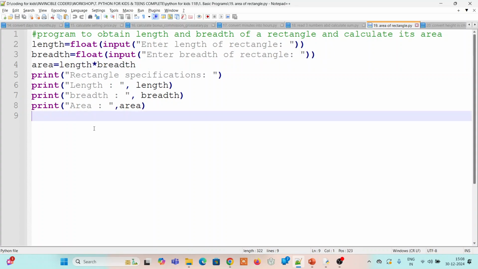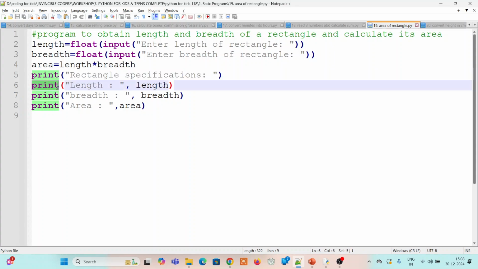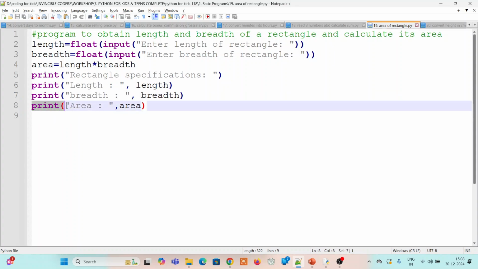And after that, we are just displaying the result with the message that the given specifications, like the values entered by the user, are these. Like this is the length which is entered by the user, and this is the breadth of the rectangle which is entered by the user, and after that we are printing the area.